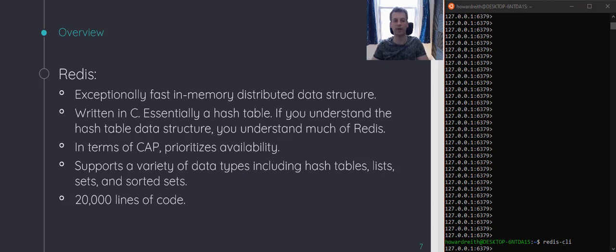So let's talk about Redis. Redis is an exceptionally fast in-memory distributed data structure. It is written in C, and for the most part, it is a hash table. If you are familiar with the hash table data structure, you have a pretty good idea of how Redis works under the hood. In terms of CAP theorem, it prioritizes availability over consistency, and it supports a variety of data types. We are not limited only to strings or whatever. We do have access to some slightly more complex data structures.